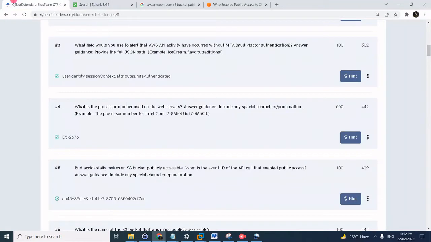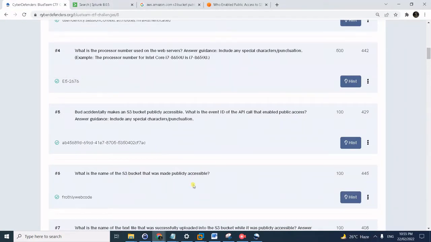Notice that, and that's how we arrive at the answer. Okay, continuing on number 6. So this is related to number 5. What is the name of the S3 bucket? It was made publicly accessible.